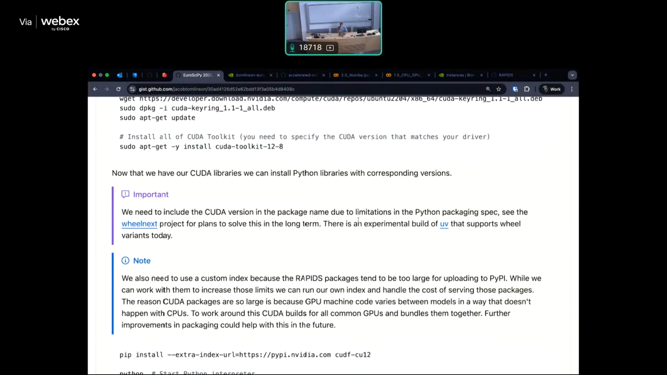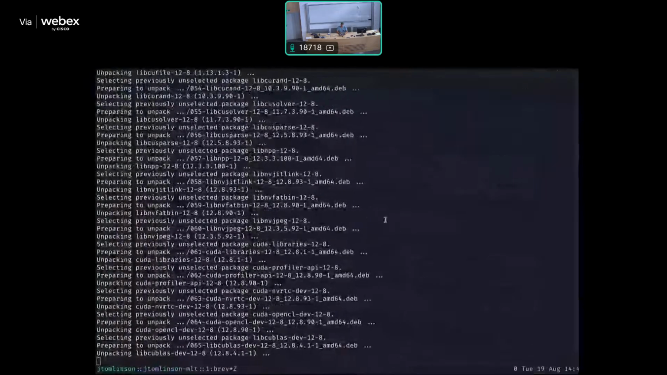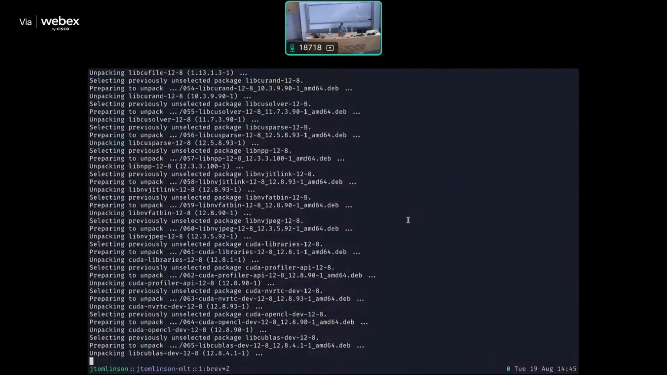Go for it. Yeah, I have a question about what is already installed in the driver. So when you run nvidia-smi, there is a CUDA version 12.8, and then you still install the runtimes. So what is already installed in the drivers and what does it use?